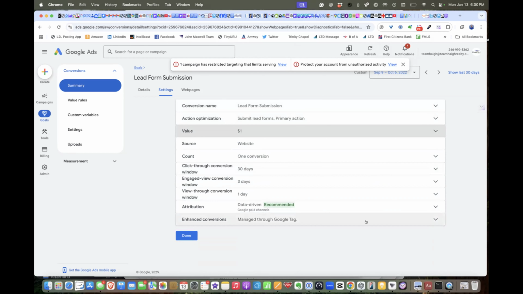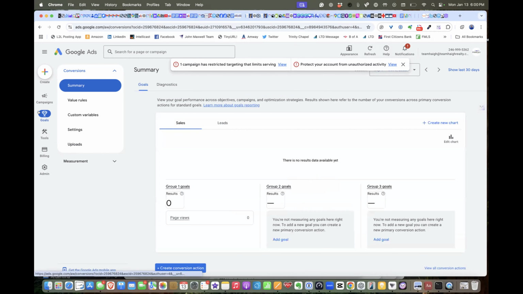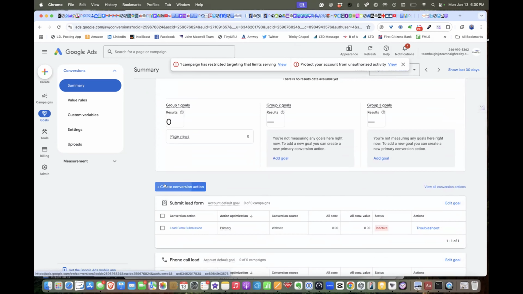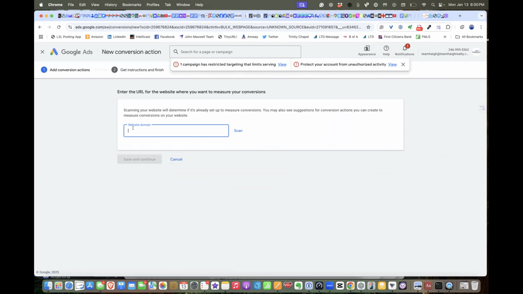Hit done, and Campbell, we're going to try to create another one. So go to goals again up at the top. You see the little hand. No, that works too. Create conversion action. Hit website. HTTPS. That's a semicolon. Ah, come on.